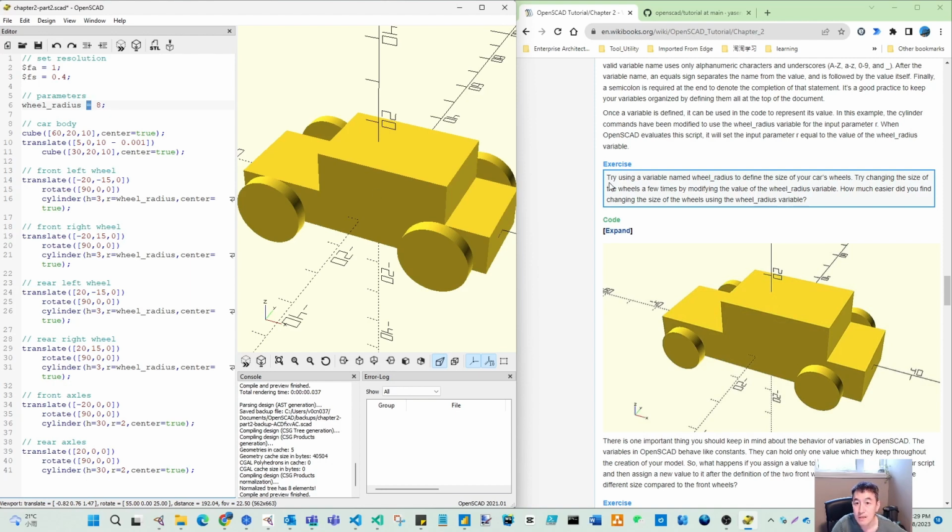Second exercise: try using a variable named wheel radius to define the size of your car wheel. Try changing the size of the wheel a few times by modifying its value. Let's see, we want this very small. So you get this, but this does not look better than this 8.